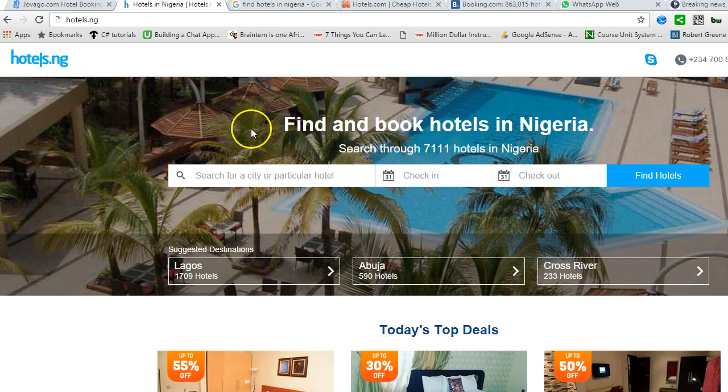Then here on their tagline, they have find and book hotels in Nigeria. Simple, very very simple. I come to the site, and the first thing about the site explains everything. I don't need to read a manual or browse around. I already know what I'm here for, right? So it makes sense to search for a city or particular hotel. This makes sense because I already know what I'm looking for, and they give statistics.